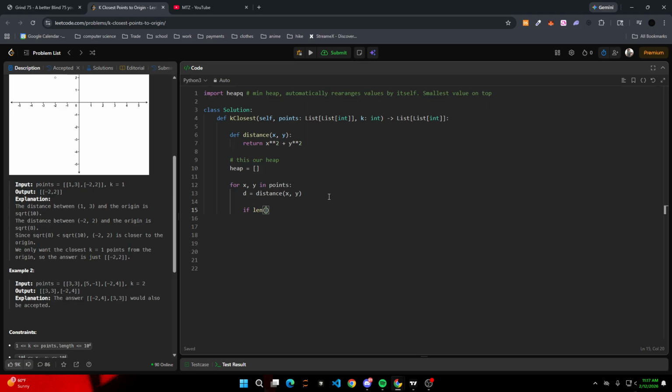If the length of the heap is less than k, then don't worry about it for now, because we can still add stuff. So heapq.heappush, right? We're just pushing values. And we are going to just call heap, and I'm going to write it down first and then I will explain. We're going to put the distance and the y. Beautiful. Perfect.